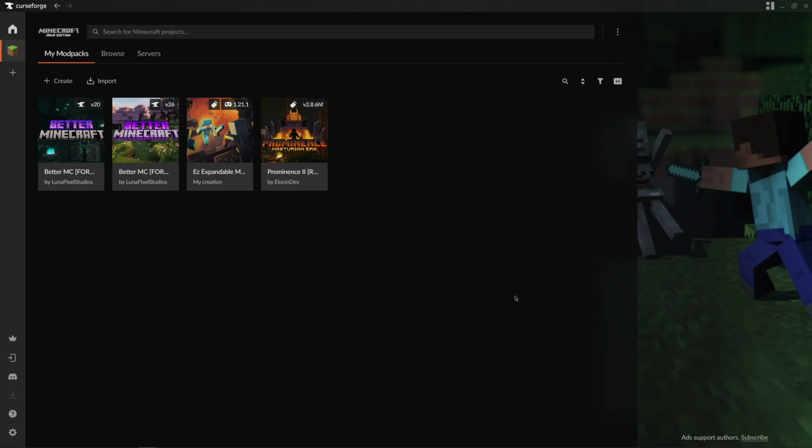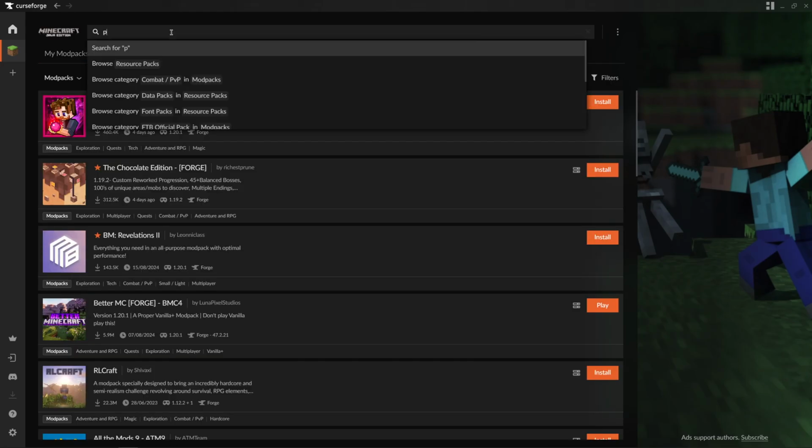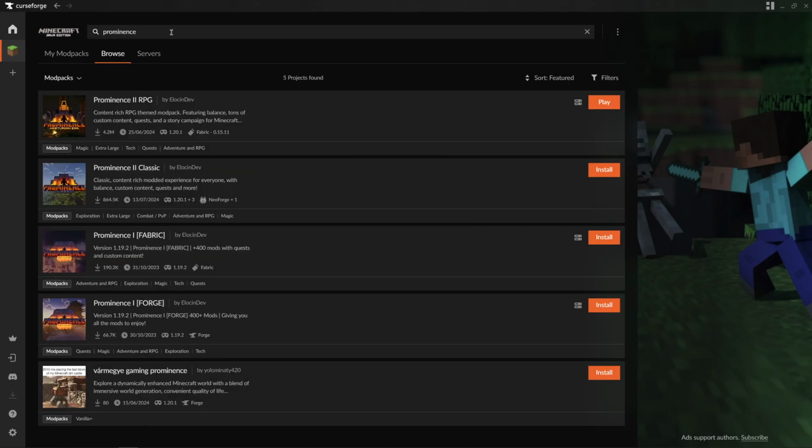Okay, hello. So this is going to be a guide on how to use a mod loader to use CurseForge mods without launching it through CurseForge. So let's just say you wanted to play on Prominence 2. You go to Browse, search for Prominence, and then you click on the install button. Mine says play because I already have it installed. For you it should say install, so just click on it.